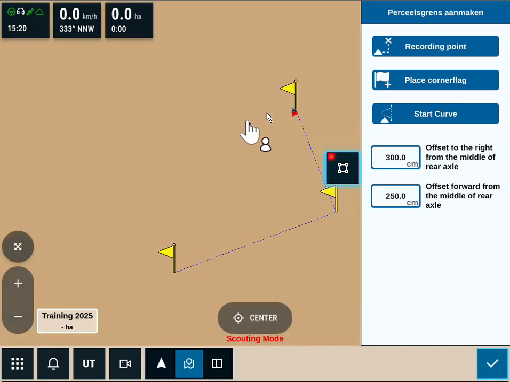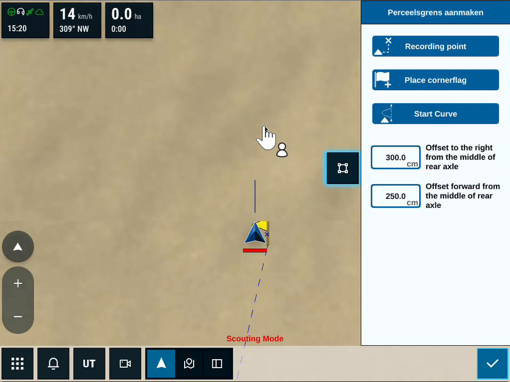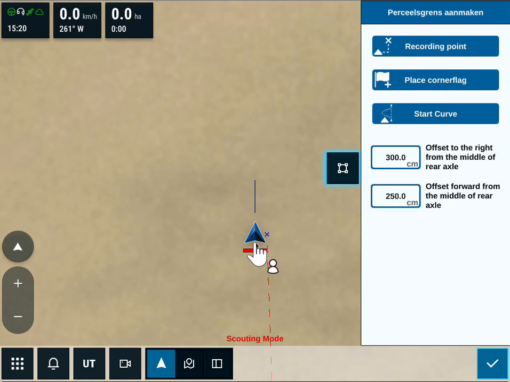Let's go over this line as a curved line. So the first part will be a little bit straight. So first we do nothing. So let's say it's like this. And then down here, some kind of curve starts. So it's going from here to there. So we press start curve.